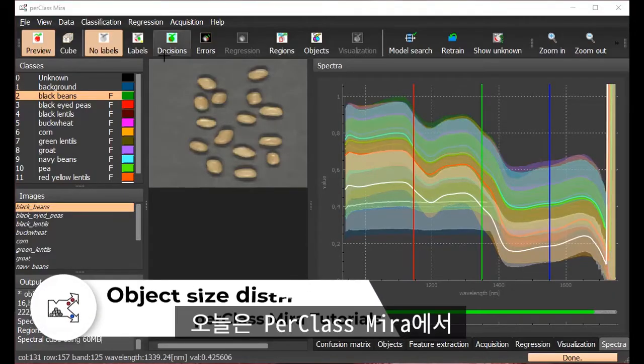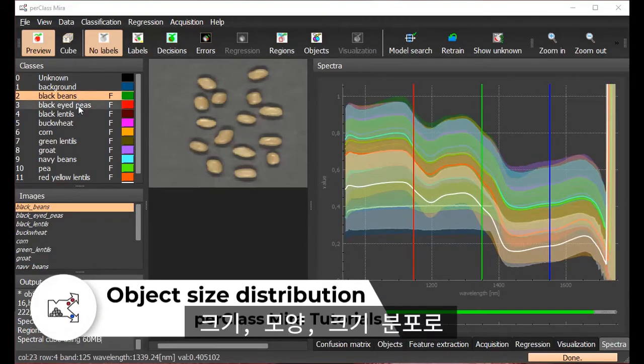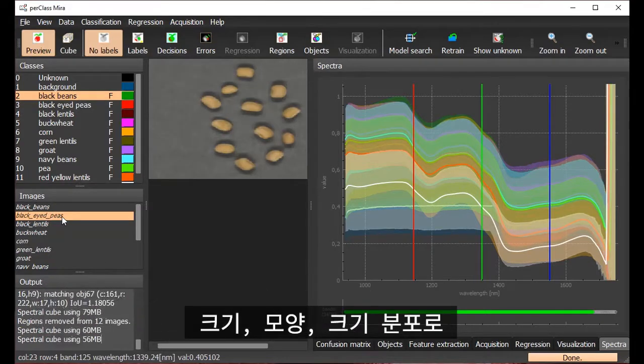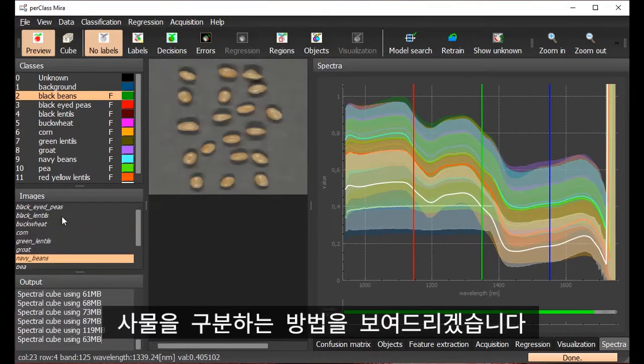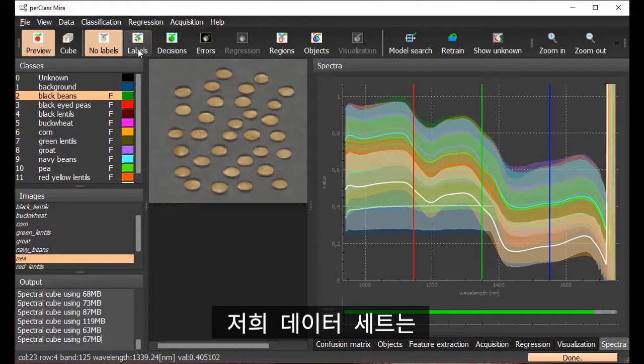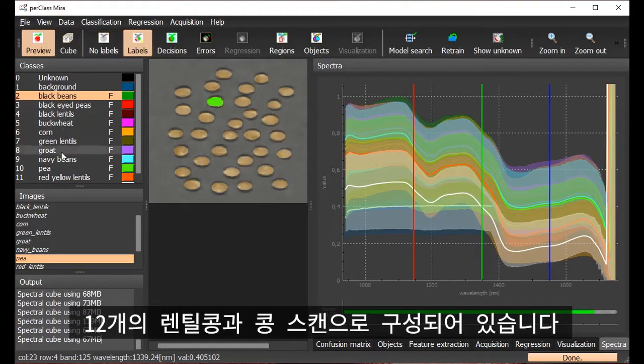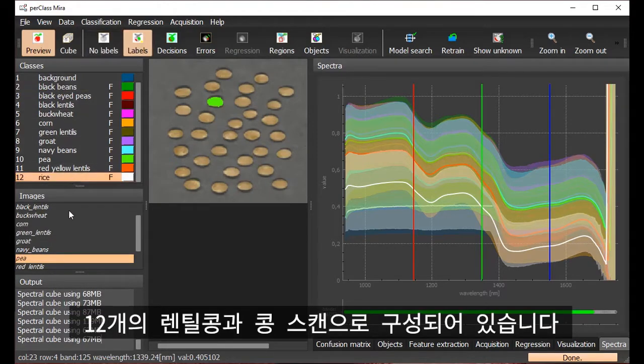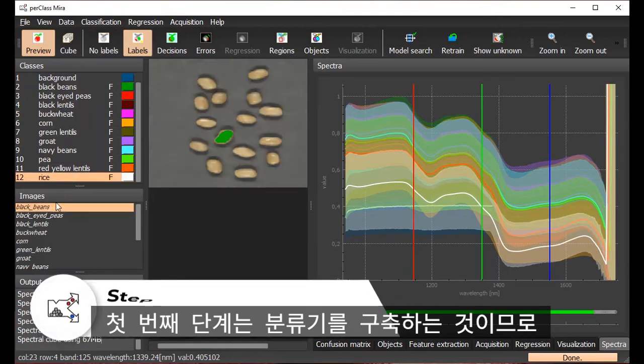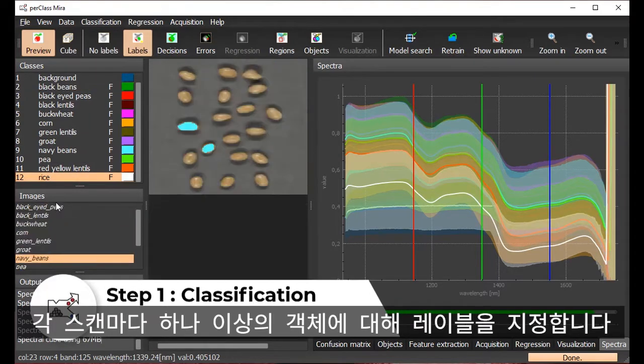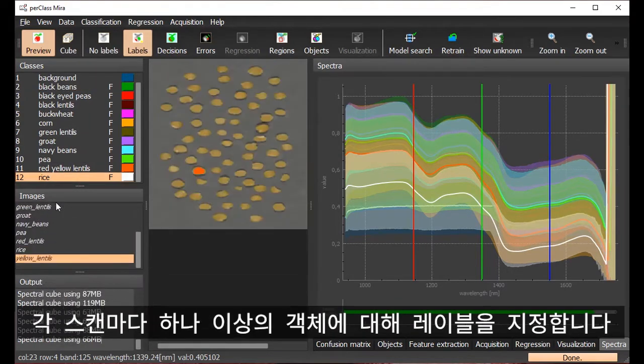Hi, today I will present how to characterize objects by their size, their shape, and their size distribution in perClass Mira. Our dataset is composed of 12 scans of different lentils and beans. The first step is to build a classifier, so we labeled one or more objects for each scan.